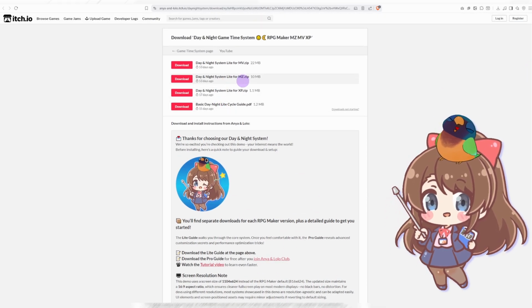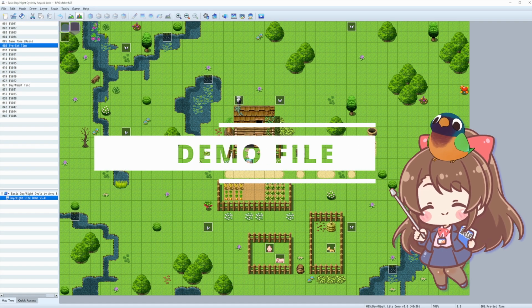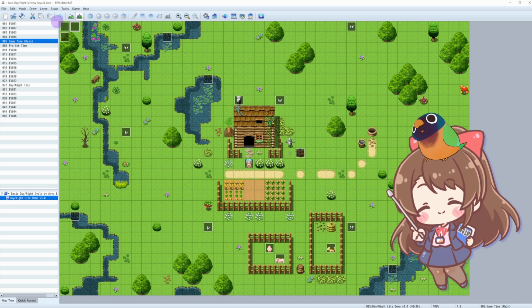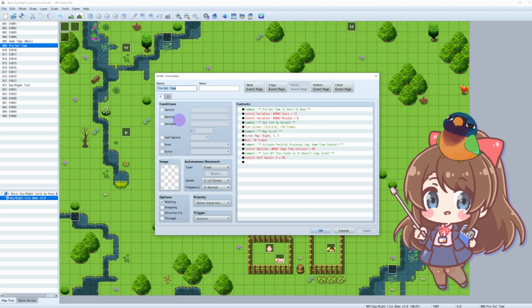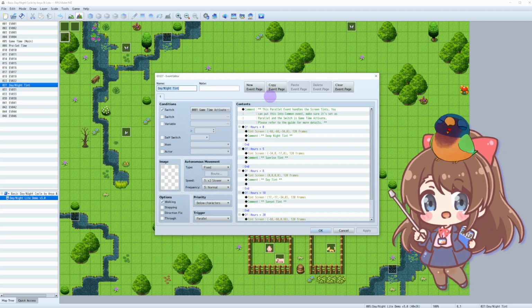Now I'm going to show you what's inside the file. I'm going to open this one first. So if you have MV or MZ versions, simply open the provided project demo file. You'll notice that all the essential event commands are located in the top left corner of the demo map. So that's 1, that's 2, that's 3.